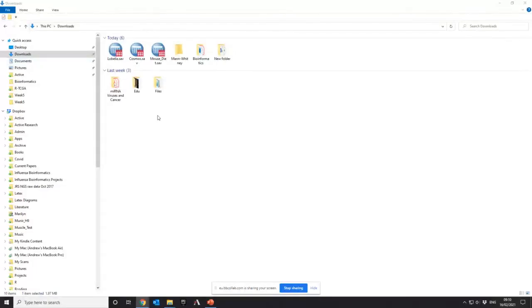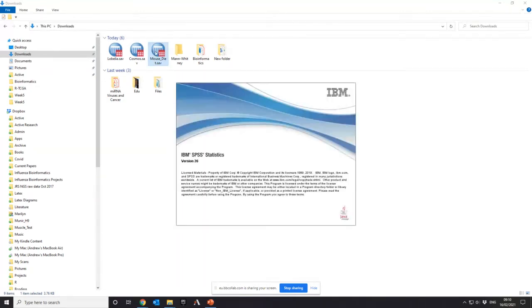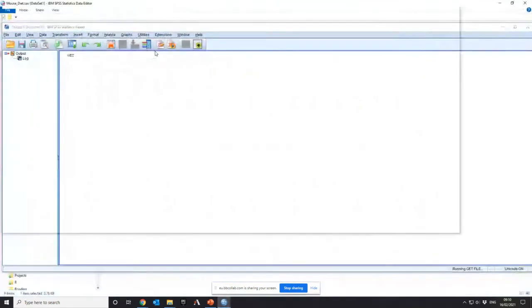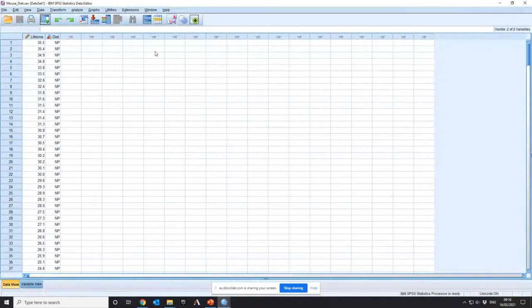So the first thing I'm going to do is a simple ANOVA. I'm going to open this one, which is about mouse diet. This is an experiment where they had mice and they fed them on different diets, so calorie restricted diets, to see if it caused the mouse to live longer.